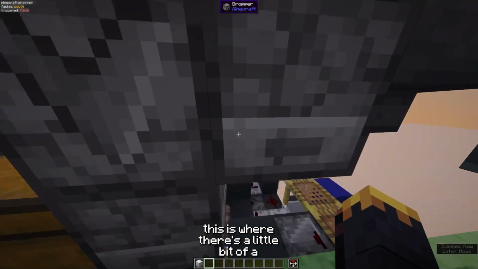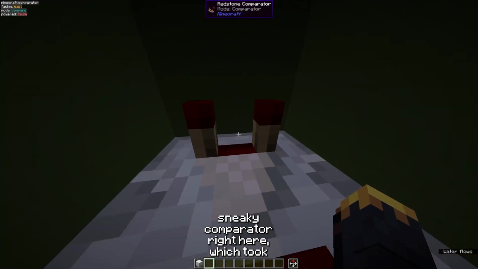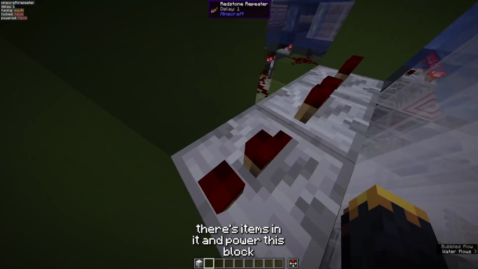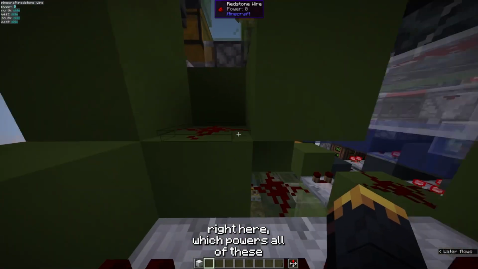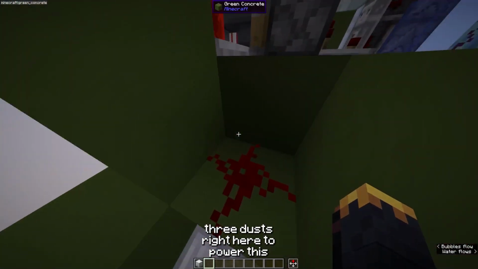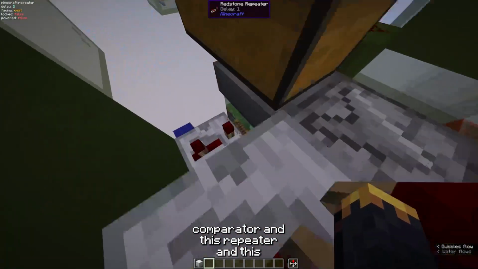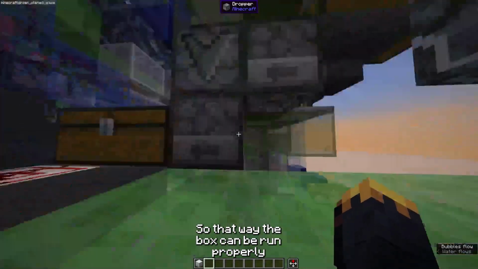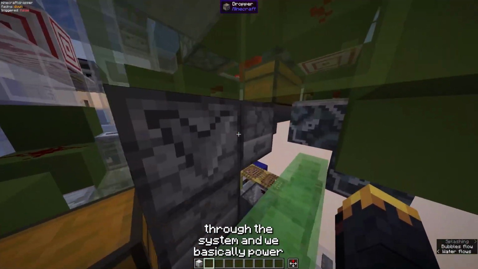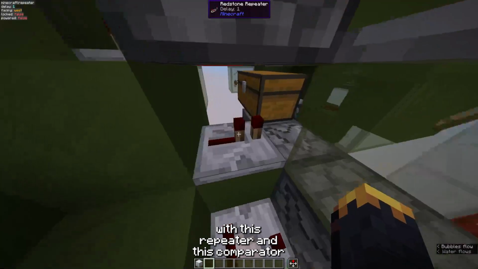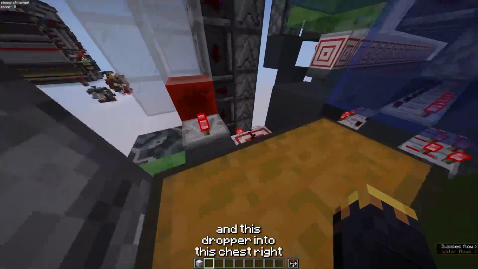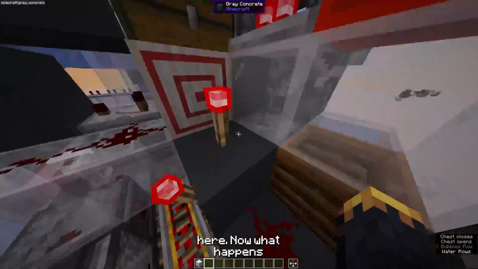Now this is where there's a little bit of a sneaky comparator right here, which took me a second to find. Basically, this comparator will read out when there's items in it and power this block right here, which powers all of these 3 dusts right here, to power this comparator and this repeater to lock this hopper, so that the box can be run properly through the system. And we basically power with this repeater and this comparator right here. We shoot it into this dropper into this chest right here.